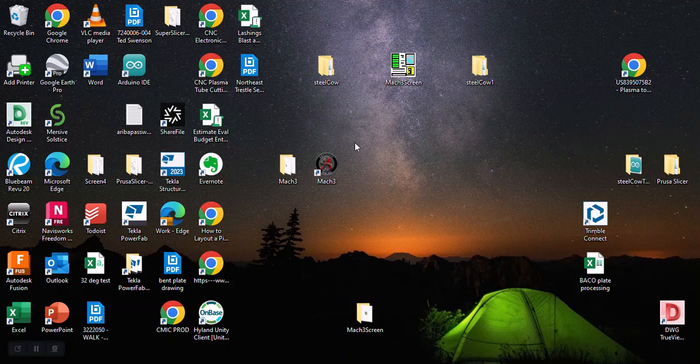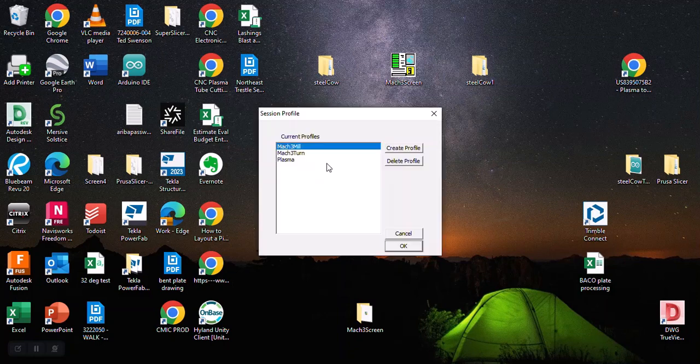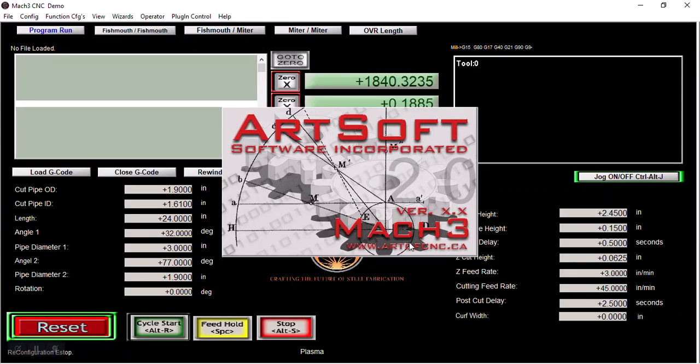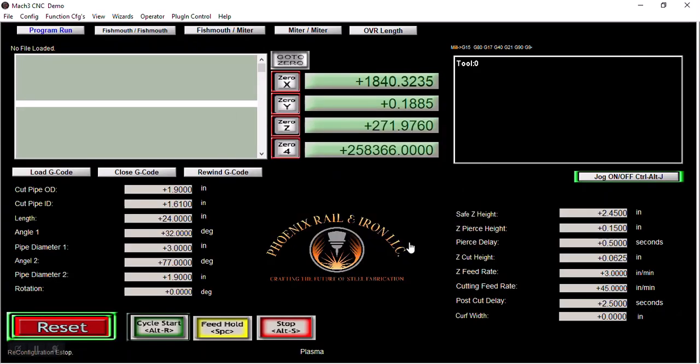And so the first thing that you want to do is come here and open up your Mach3, which has come loaded on the computer that came with the machine. Then I want you to click on Plasma and OK. And the custom screen set is loaded.